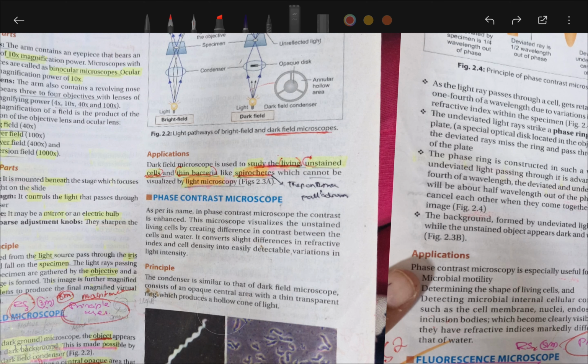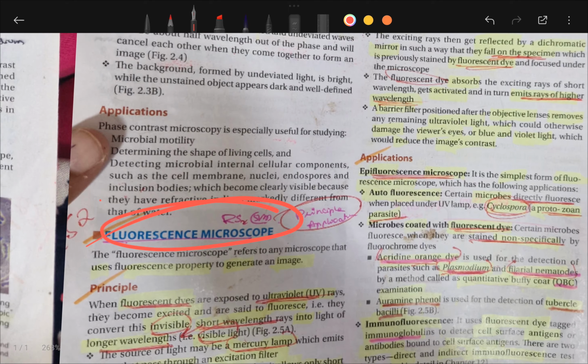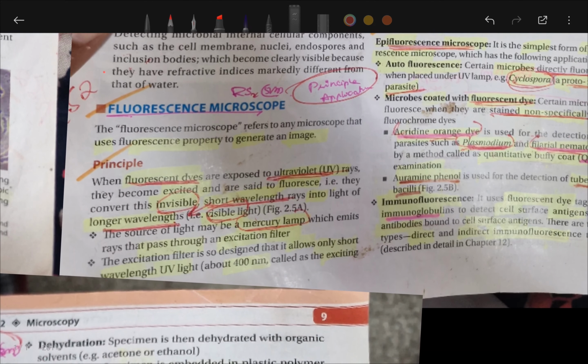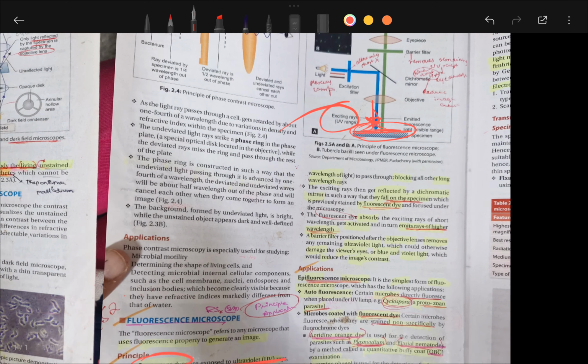Next, we'll be studying the fluorescent microscope. The fluorescent microscope refers to the microscope that uses the fluorescence property to generate an image. Using that property, we are able to generate an image of an organism. The principle of this fluorescent microscope: the fluorescent dyes are exposed to UV rays. You can see in this image, the specimen is illuminated by UV light.